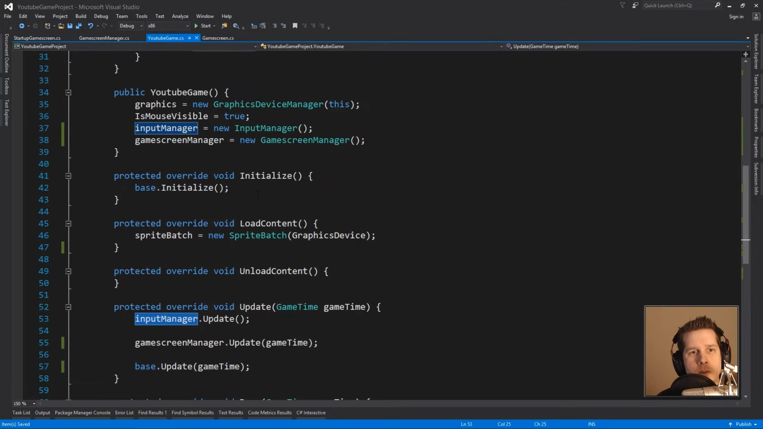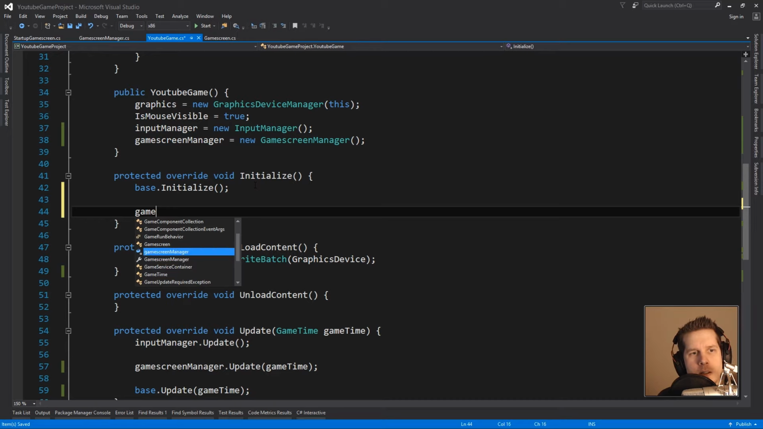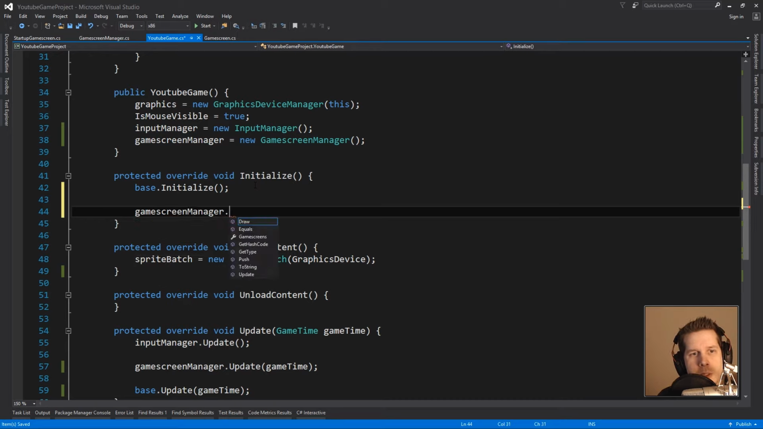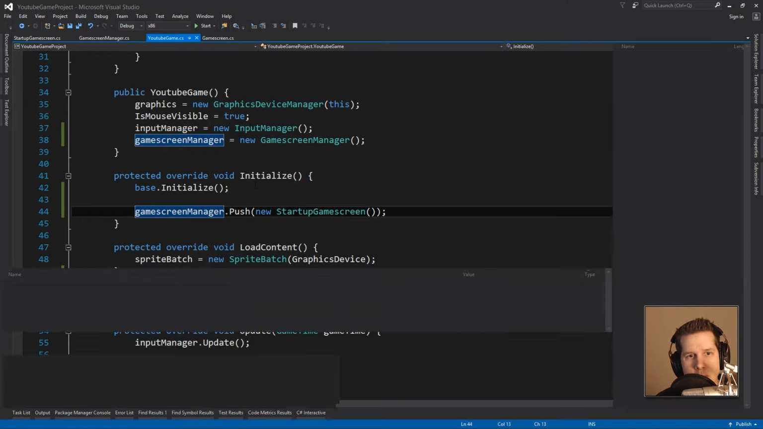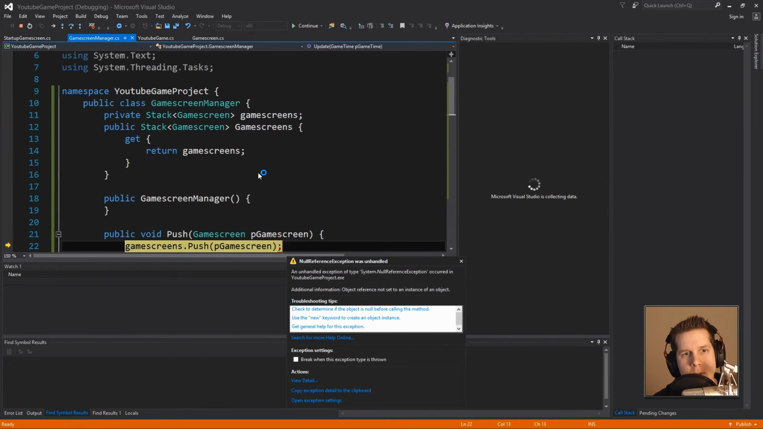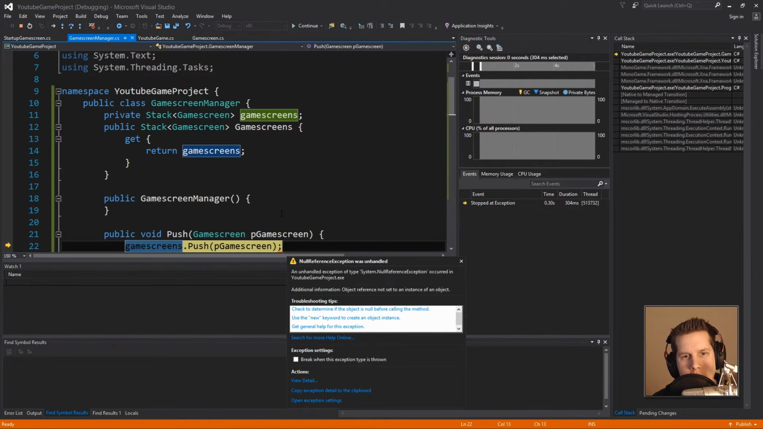There's one more thing to do then. I keep saying there's one more thing or two more things. Green is because I forget about game screen manager. Push new startup game screen. Now let's hope it works on the first try. I might have forgotten something, but I hope I didn't. Let's see. Please. No, we missed something.